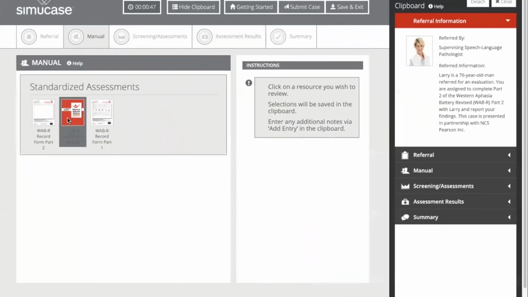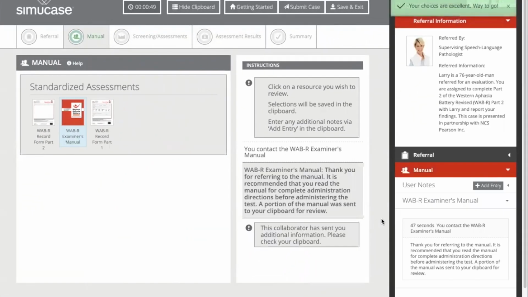If we click the examiner's manual. Thank you for referring to the manual. It is recommended that you read the manual for complete administration directions before administering the test.